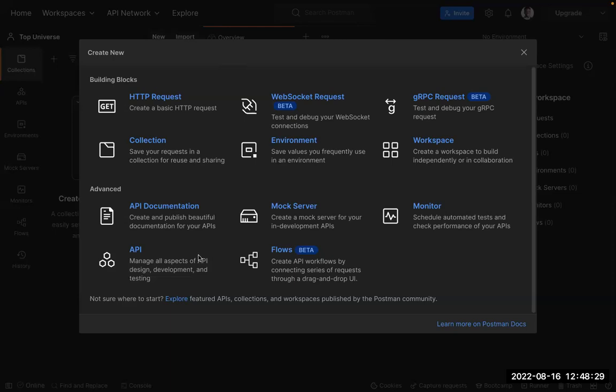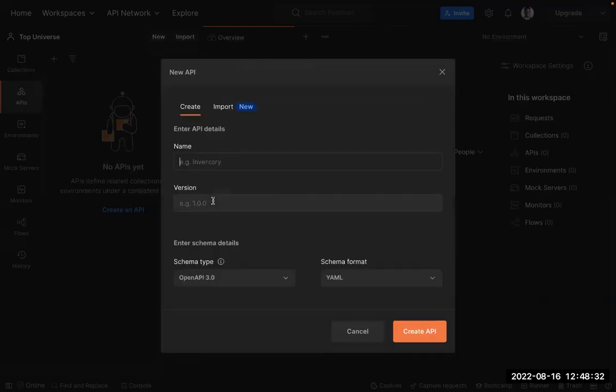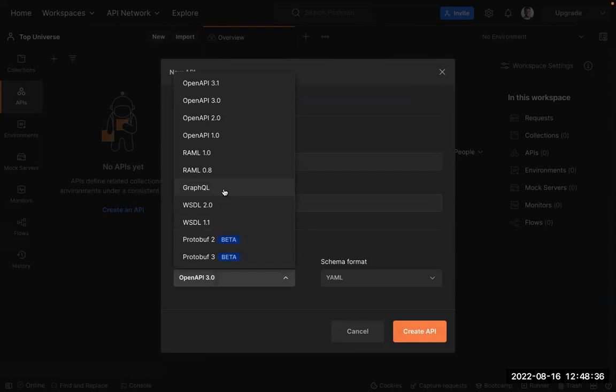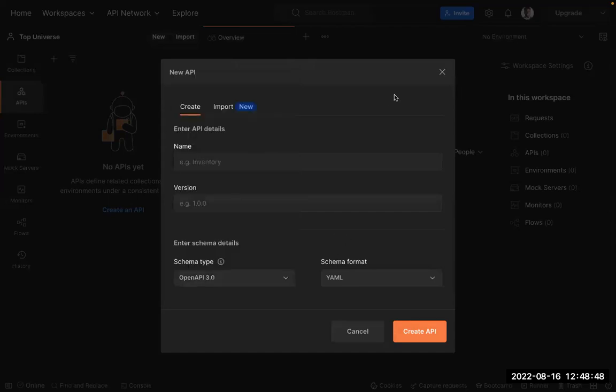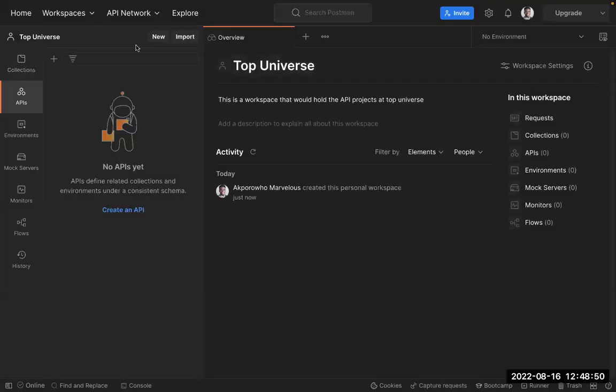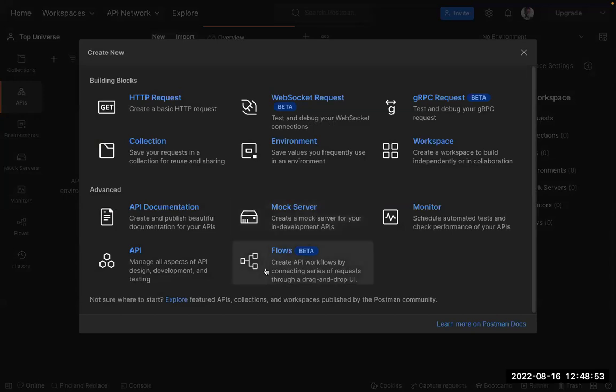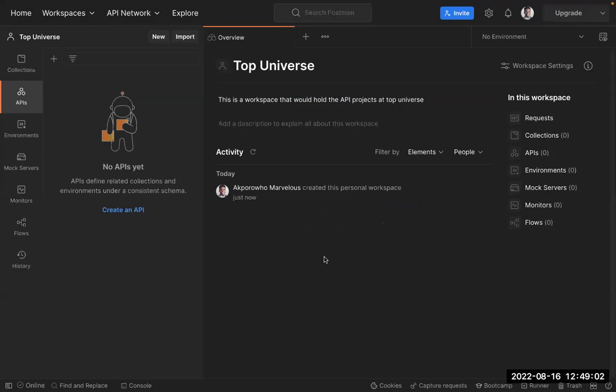Okay, so coming back here right now, we have the API section, and basically I can create a new API, set my version, set the schema type I'm trying to use. If it's a GraphQL API, definitely I use OpenAPI most of the time, version 3.0 or 3.1, and we'll design one of these APIs in one of our sessions. So yeah, back here you see we have the flows, and I think the flows is used for creating workflows by connecting a series of requests through a drag and drop UI. So this is really impressive.